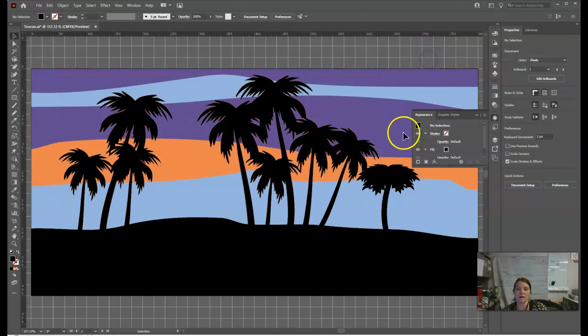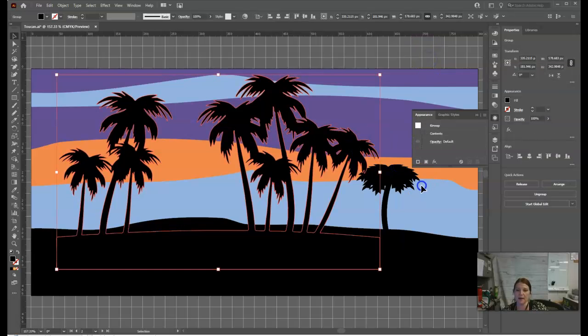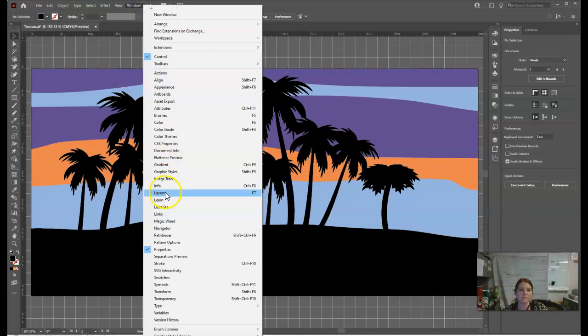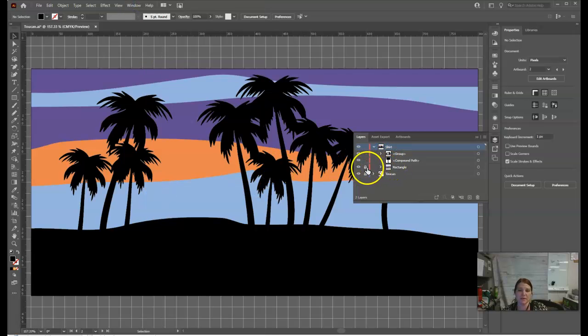Now, if you recall, we just traced the bitmap. This is our little guy. And then this part down here is on our rectangle. So we're going to have to open up that layers panel, go to Window, Layers again, and unlock the rectangle. Don't unlock the toucan, just the rectangle.